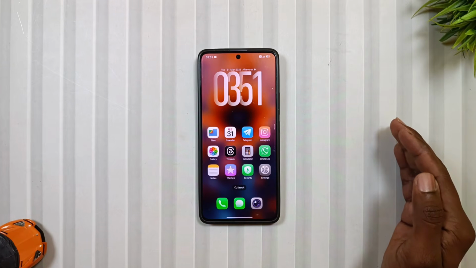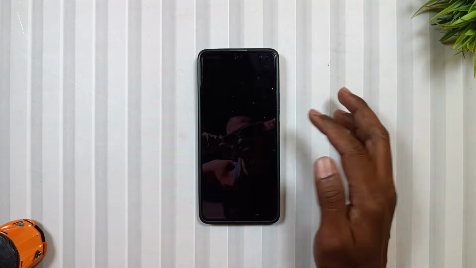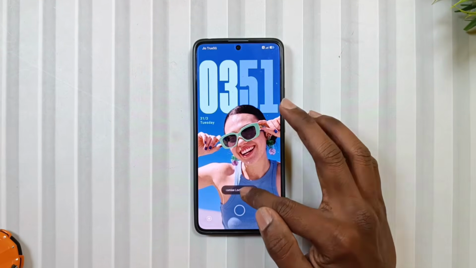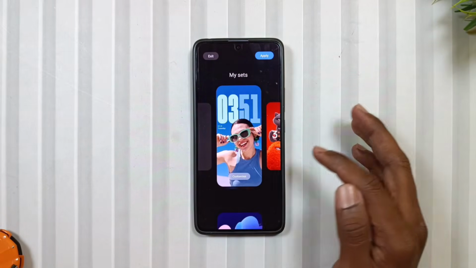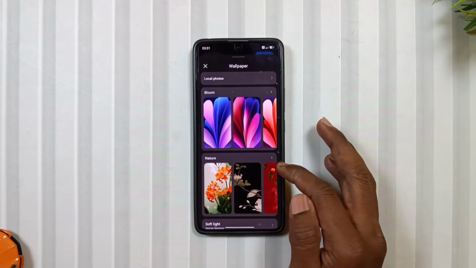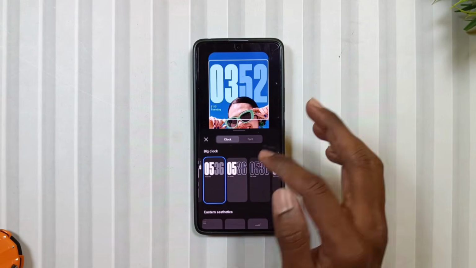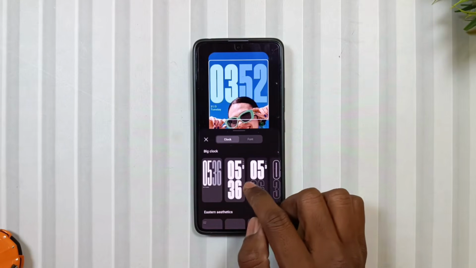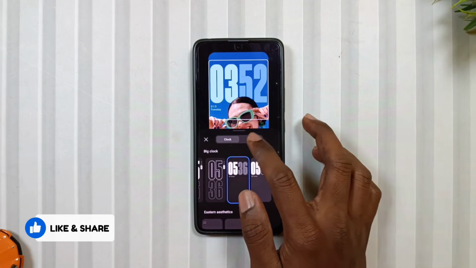To customize our lock screen, first go to the lock screen. Then tap on Customize. Now select the wallpaper. Then tap on the clock widget and from the big clock layout, choose this format. After that, tap on fonts.